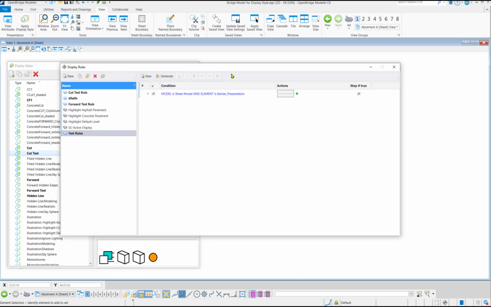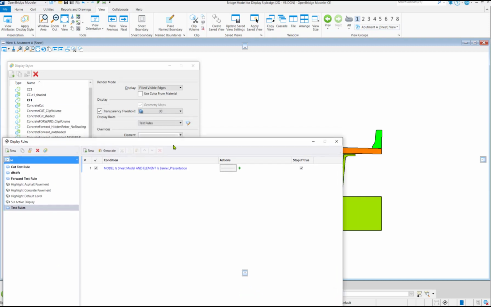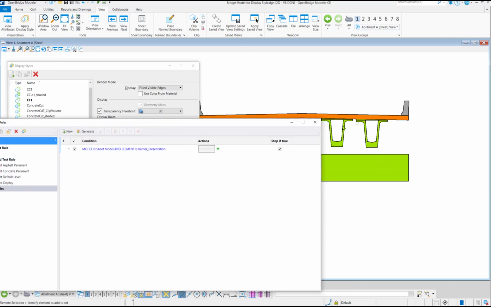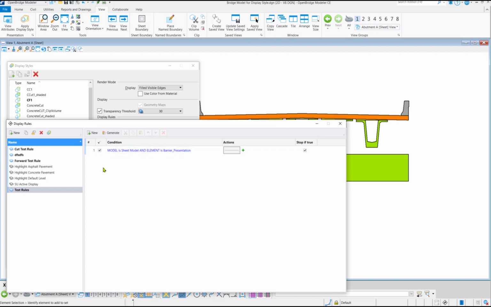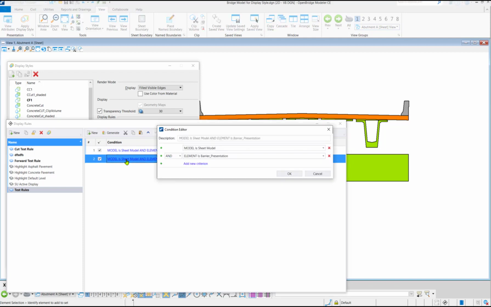I go into there. Now I'm giving another rule, that okay, this is my deck, and if it is a deck, I want something else. So what we can do is create it the same way, or we can select this and do copy and then paste. And now here I can input the rules again. We already have the rule, which is model is a sheet model.